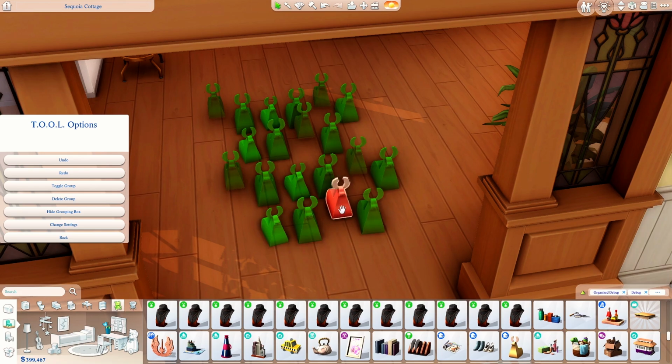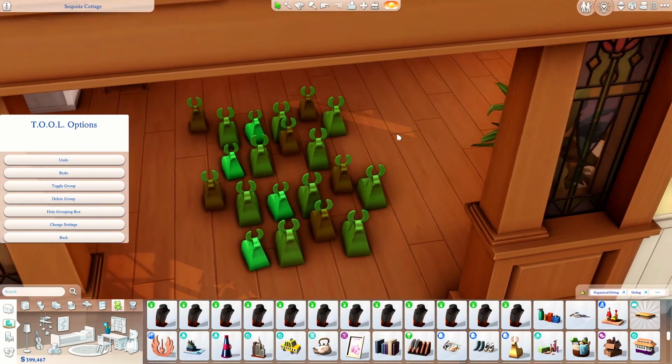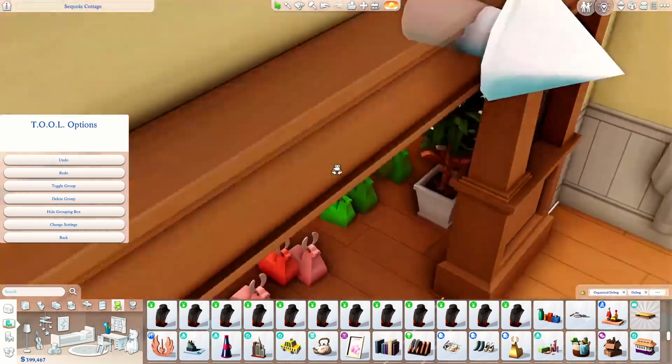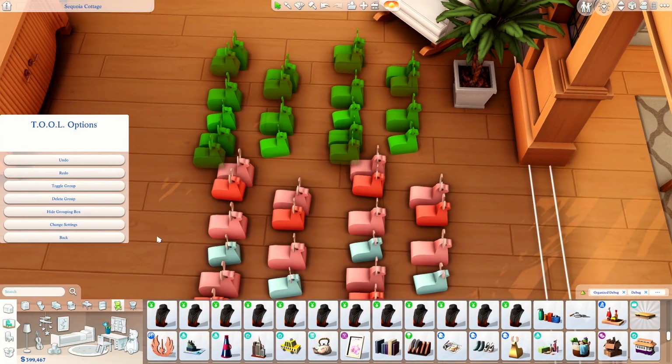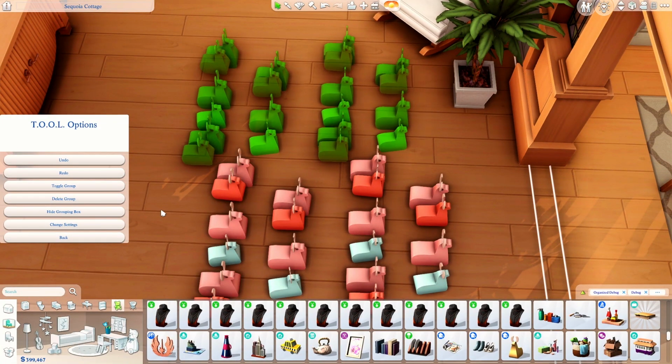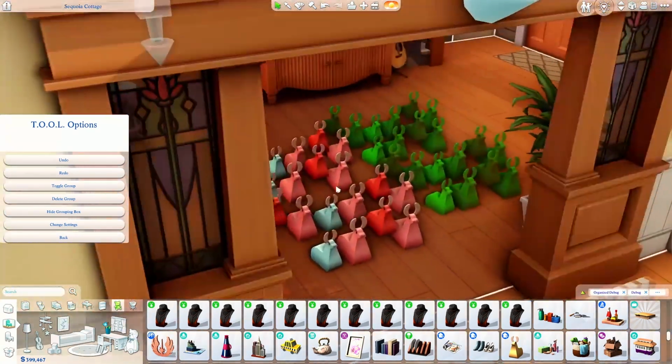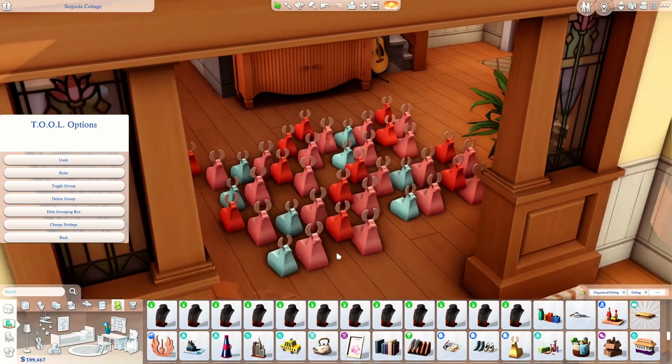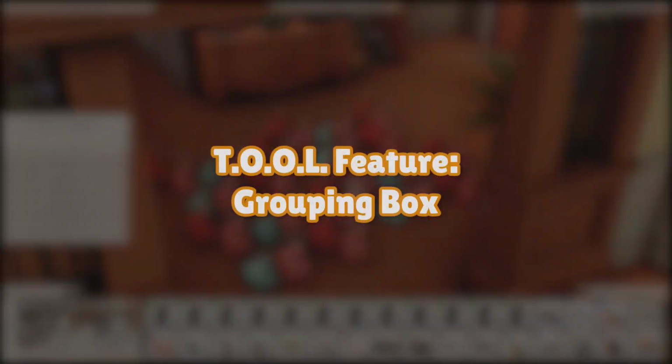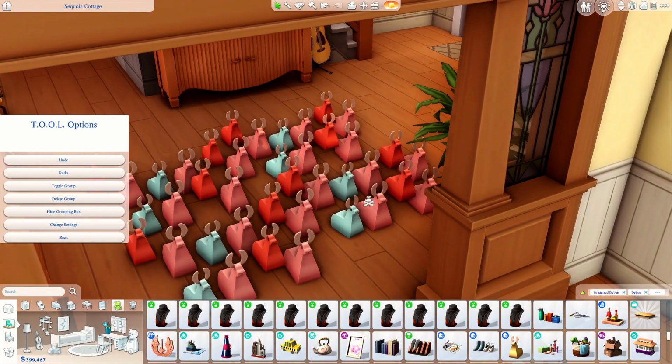So if I hold down Alt Shift again before clicking, I'll make another copy of all of these, and I can move it all the way to the side here. So I'll make another platoon of llamas to march on the dining room. I don't know, this is getting quite unhinged. And you can continue doing this forever.